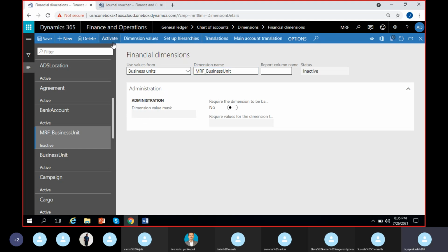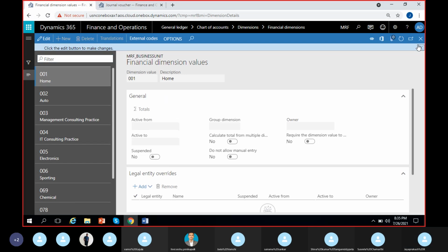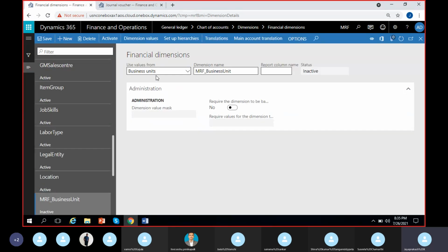And I can save it. Now this is MRF business unit, right? If I go to dimension values, I can see all the dimension values from business unit are copied into MRF business unit automatically. It's because we have used the option to use values from business units. So we did not use a custom dimension. If we use a custom dimension, those values will disappear or we won't find any values. We have to customize or create values on our own.